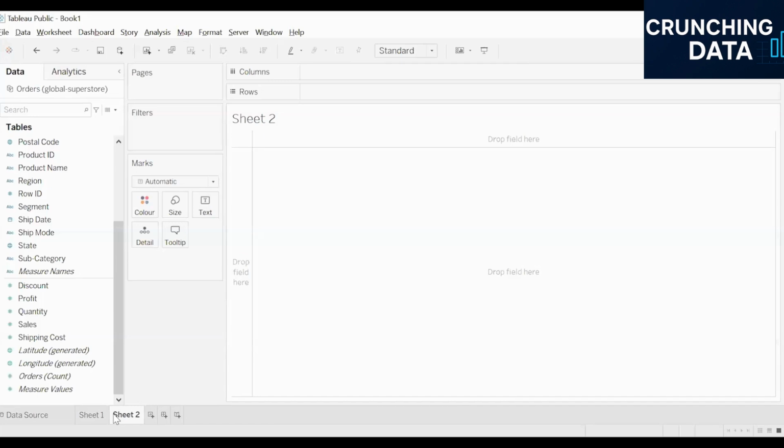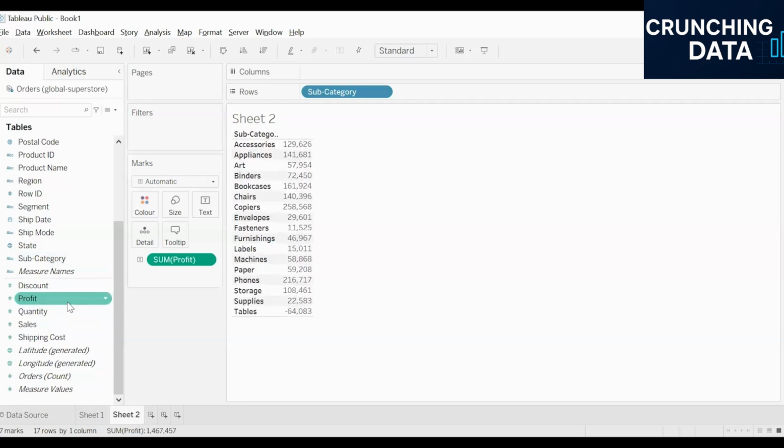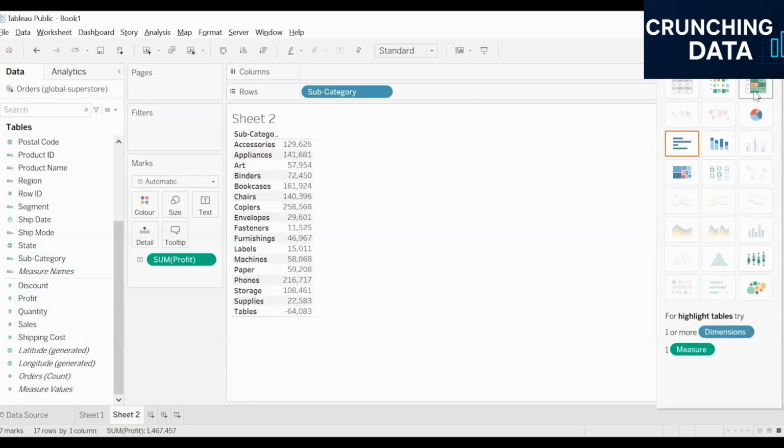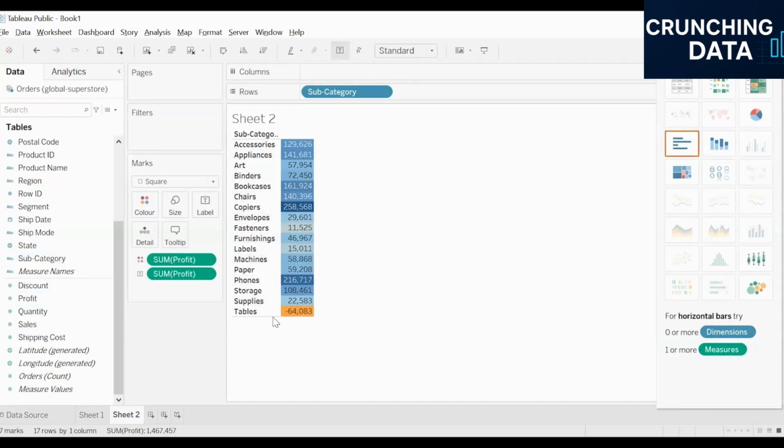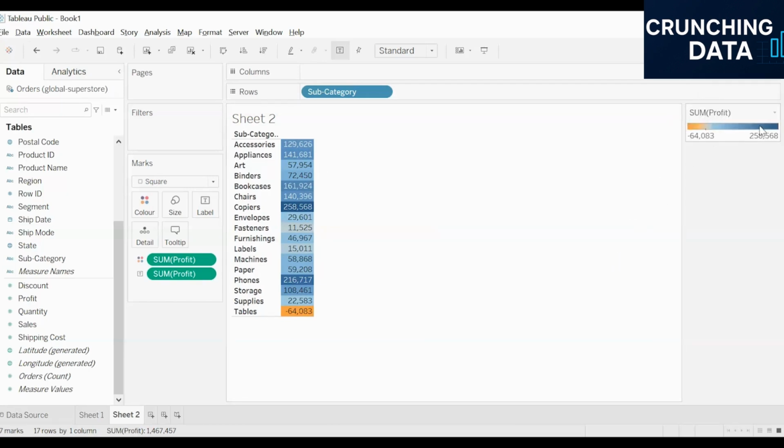This time I want to see the profit that is happening within these subcategories. So for that, I'll double click on this subcategory and I'll double click on profit and I'll choose it to be the highlight table. And as you can see, now it is giving me a different color. This is because the value of this profit is going negative, and as it is reaching the negative, it is giving me the darker shade of orange. This means that this particular subcategory is incurring some loss, and it is true. It is giving me the loss of minus 64,083 rupees or dollars or whatever the value for this particular data is.